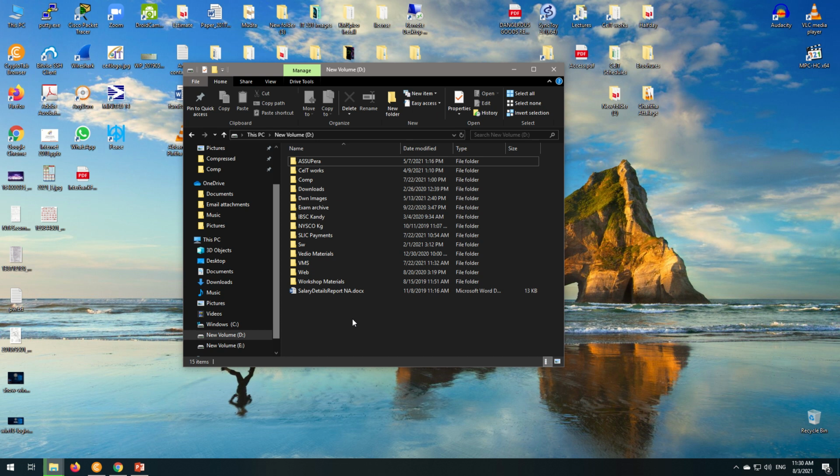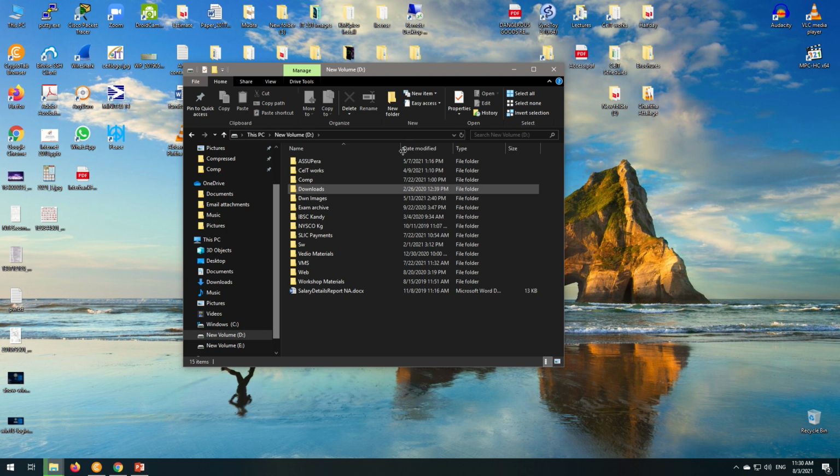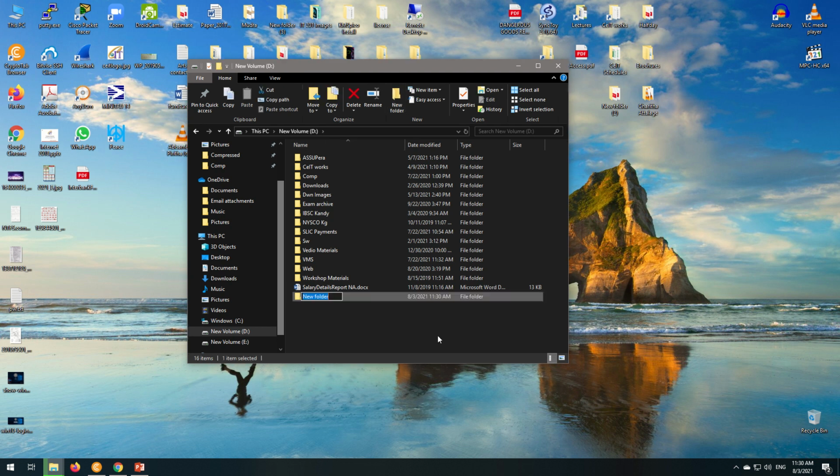and also with Windows 10 you have a shortcut key to create a new folder, Control Shift N. That means you have to press and hold the Control and Shift keys, then press N. It will create a new folder. Like that, by using any method you can create a new folder. Then the name of that folder will be New folder, and if there are any other new folders here, you can see New folder 1, 2, 3, like that.